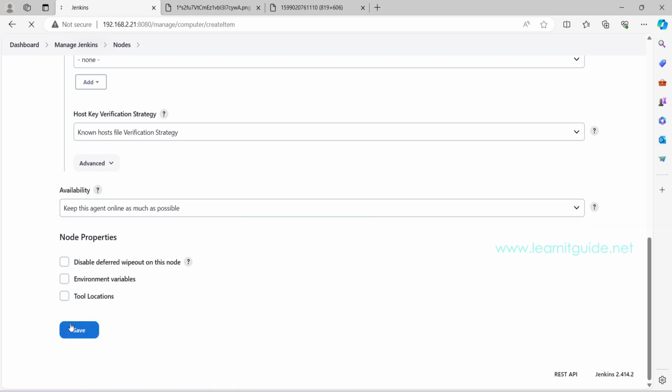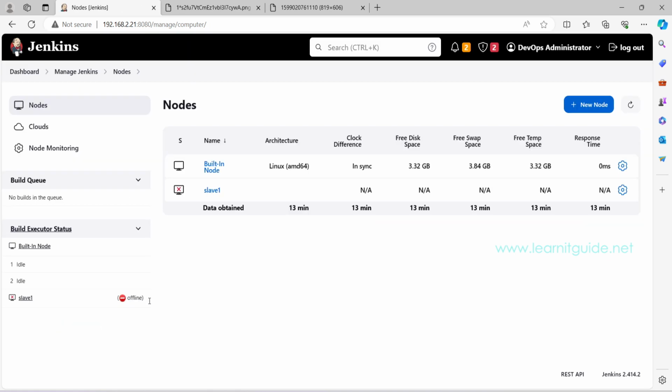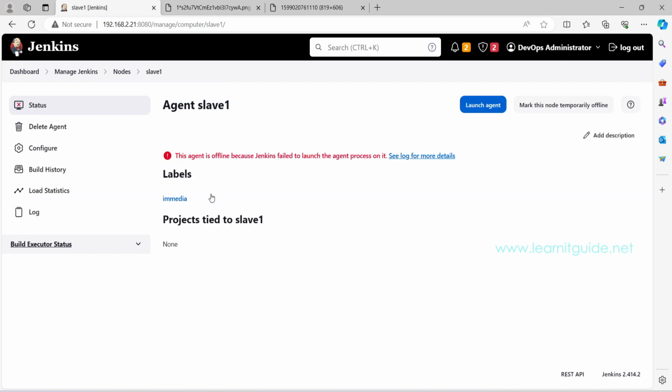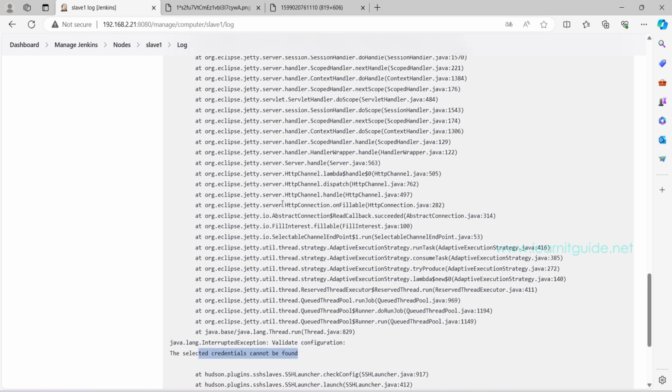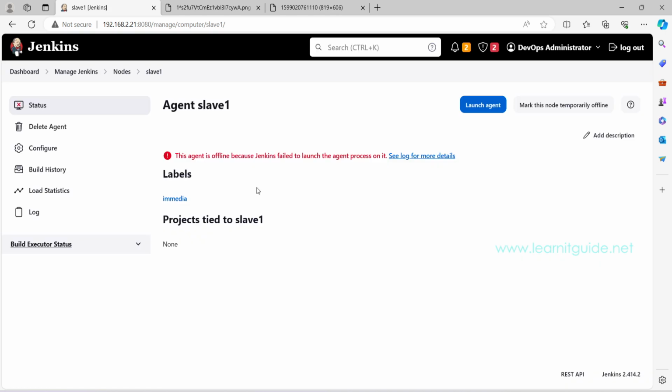Now click on save. And here it is listing all the nodes. Now click on this node. Here it is showing that our agent is offline because Jenkins failed to launch the agent process. See this log, identify why it is not launched. Okay, the selected credential is not found because I have added the credential but not selected it.